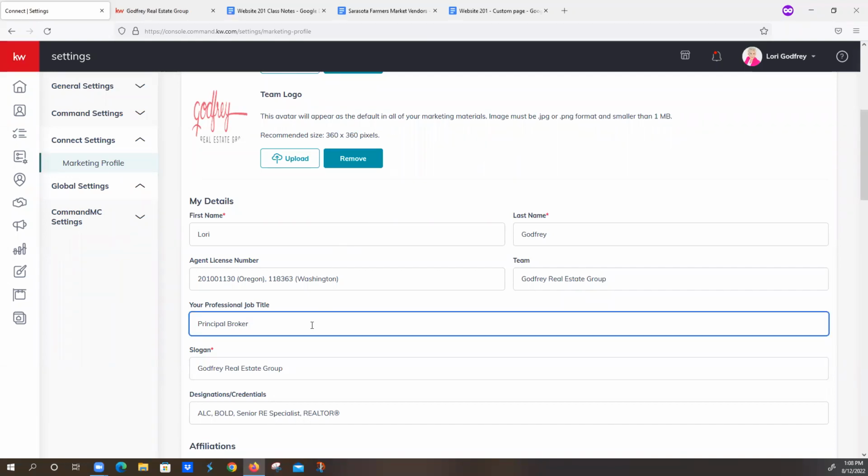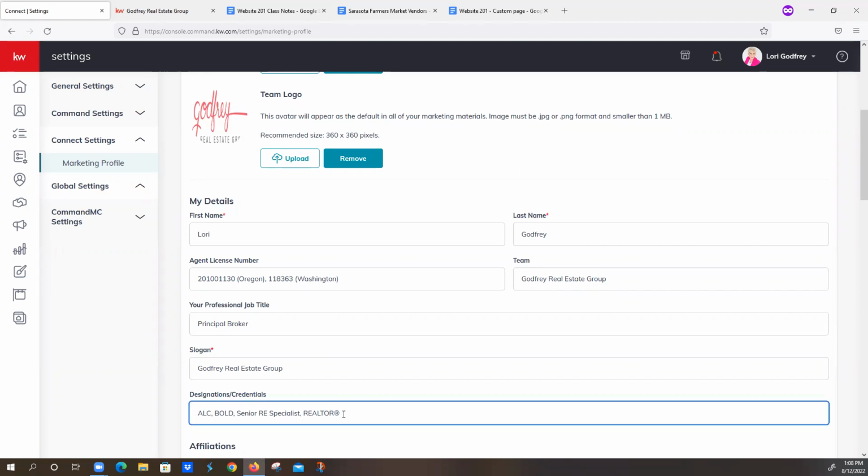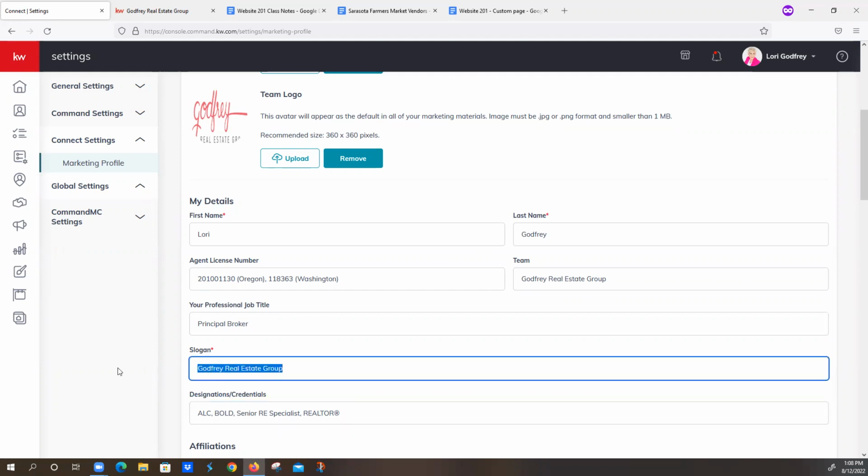And some people will do the Realtor R right here. You can do it here as well. It doesn't really matter. And then for your slogan, this is now required. So what we generally put in is "for all your real estate needs." But if you've got a slogan for your team or for your business, you can add that right there.